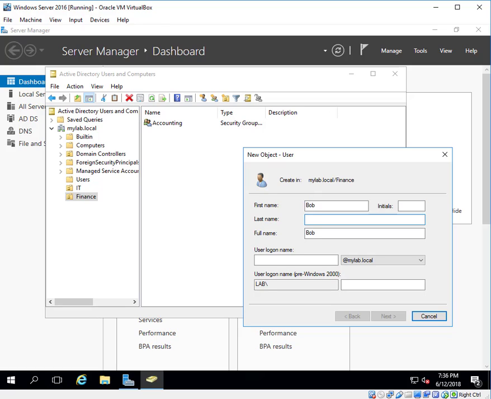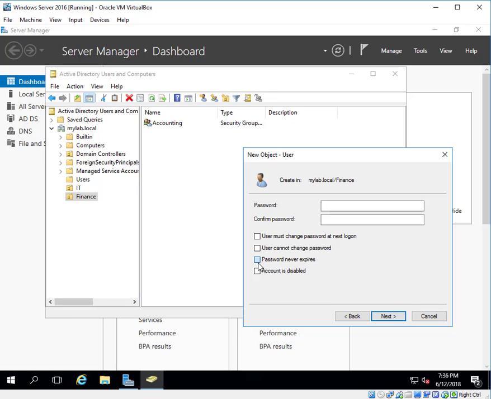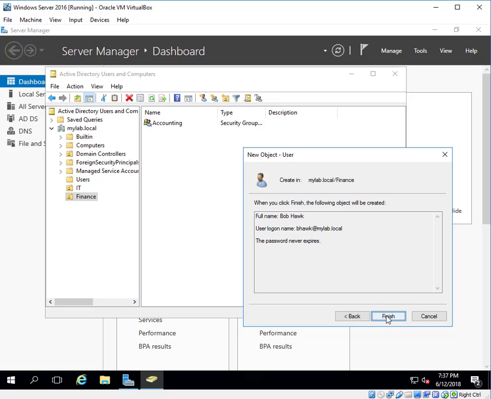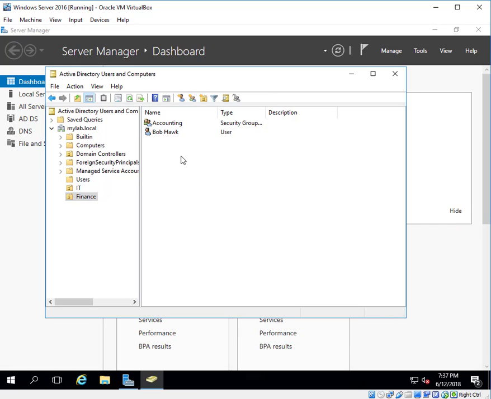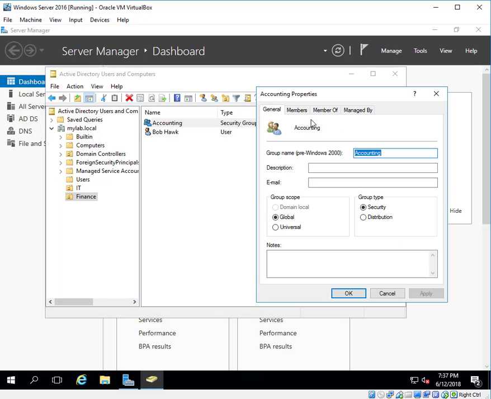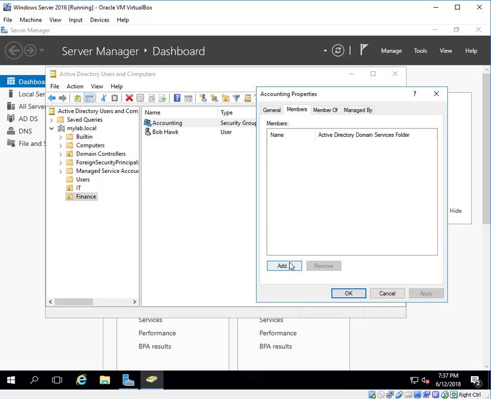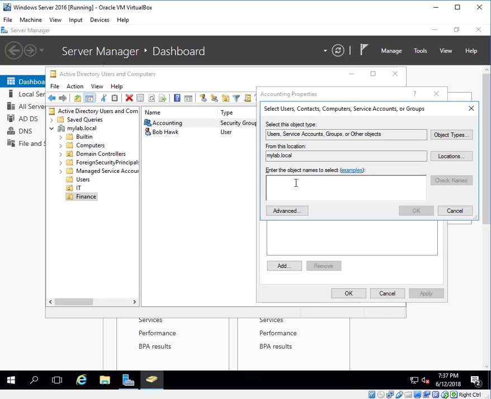Bob Hawk, for example, and I'm going to put B Hawk. So I'm going to click next, and same thing, password never expires, and we'll set up the password now. And next, and finish. So the user Bob Hawk has now been created, and I'm going to make Bob Hawk a member of the accounting group. So add B Hawk.